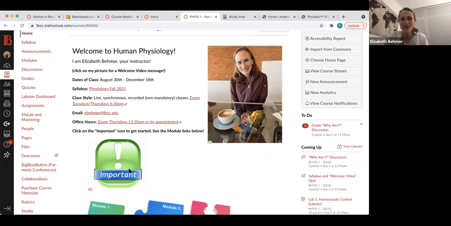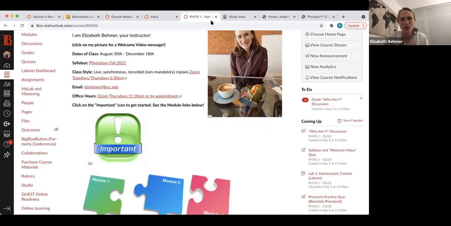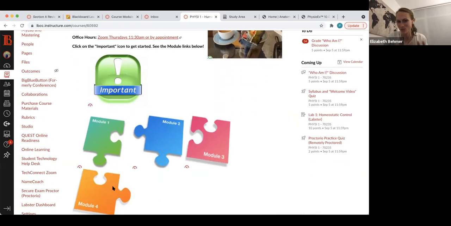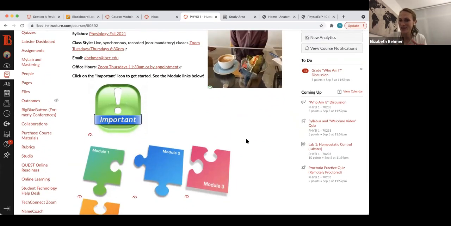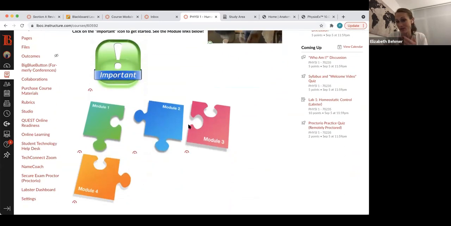Here is a link to the important icon. And how I do my class is I basically divide our course into just 4 modules. And I know that kind of crams a lot of information into each module, but each module is about 1 month long. So I know you guys are extremely busy. That's why you guys are taking probably this night class. So just keep that in mind as you're kind of planning your time.